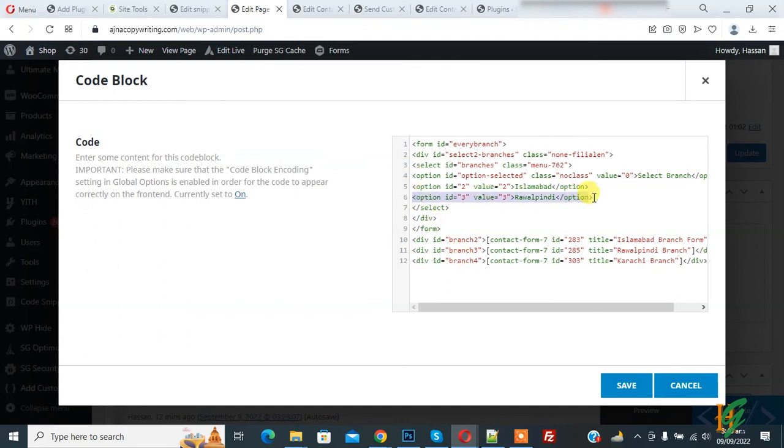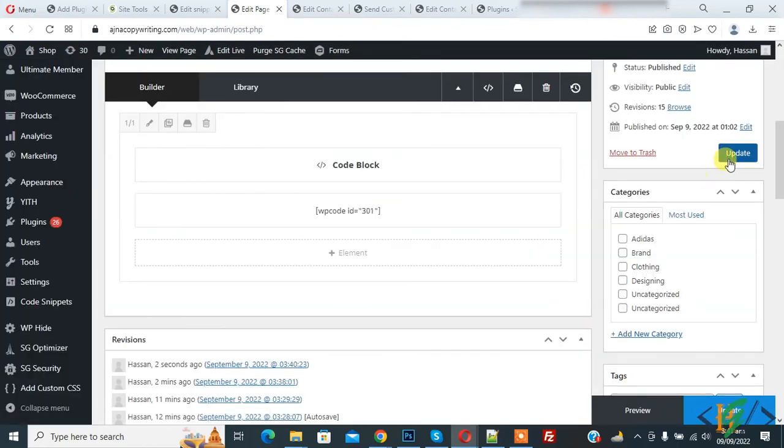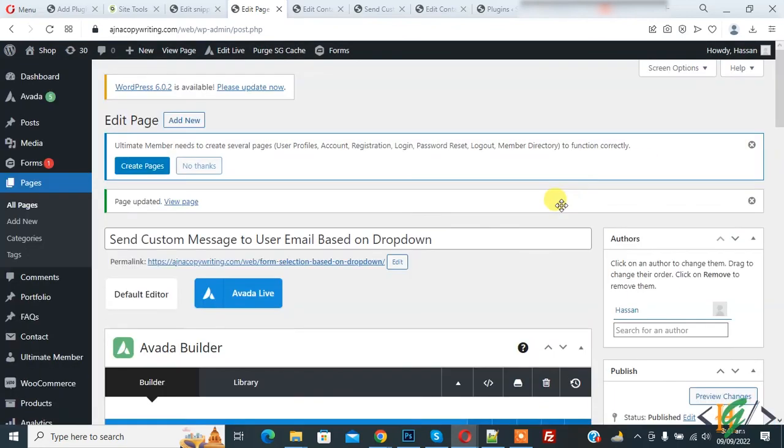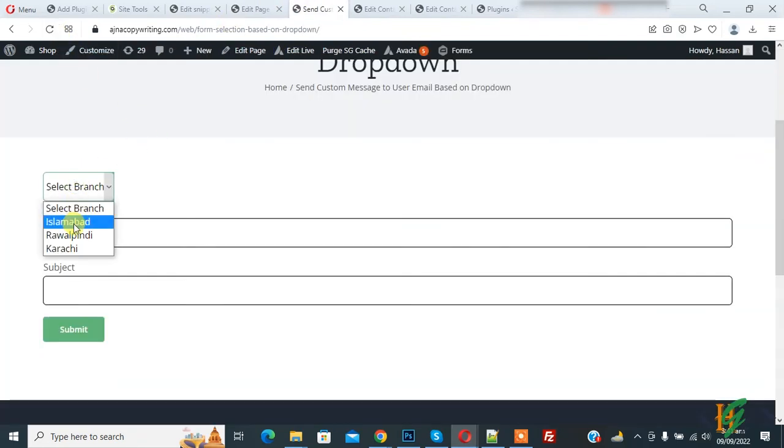And now you see the drop down. Again copy this and paste here, and ID 4, also value 4 and name Karachi, and then click on save and then click on update. So the page is updated now. Go to the page and refresh the page again. Now you see three branches, but the form shows here. This is the new form we added.